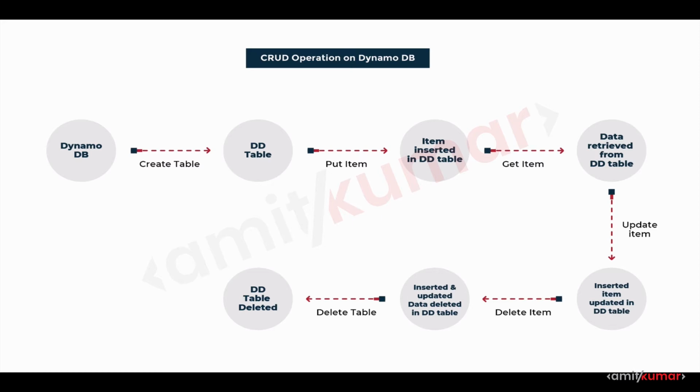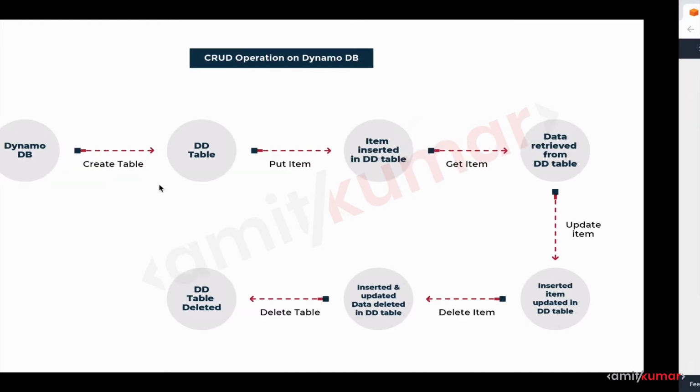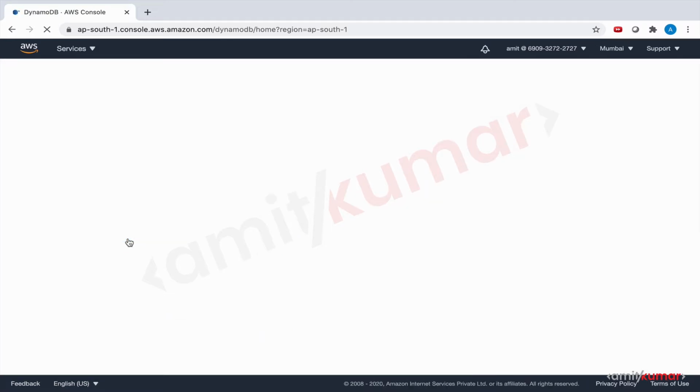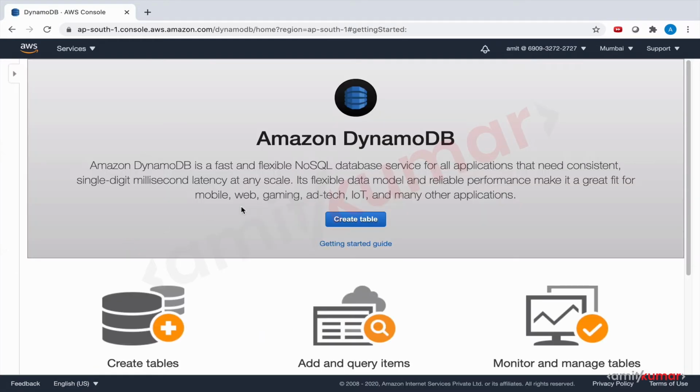Now, we will perform all these API calls through the AWS user interface, the AWS console. And in future sections, we will perform all these six API calls through our sample Node application. Great. Now let us get going with the lab session. So click on DynamoDB. And now we will create our first table.